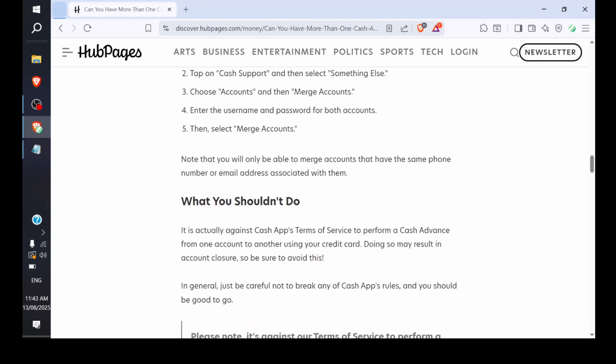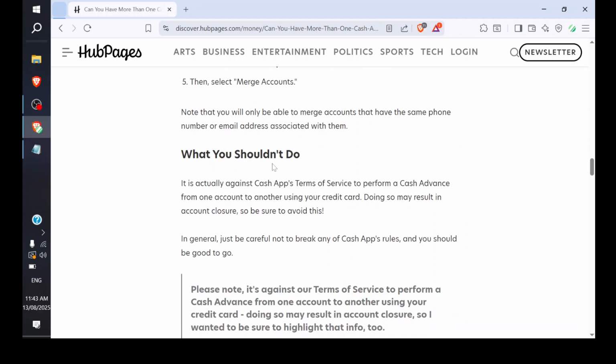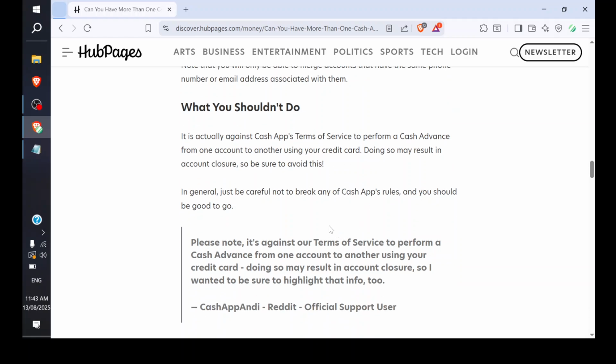Note that you will only be able to merge accounts that have the same phone numbers or email address associated with them. And here's what you shouldn't do. It is actually against Cash App's terms of service to perform a cash advance from one account to another using your credit card. Doing so may result in account closure, so be sure to avoid this. In general, just be careful not to break any Cash App rules and you should be good to go.